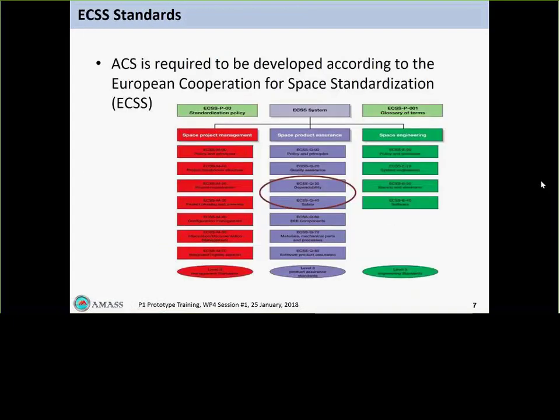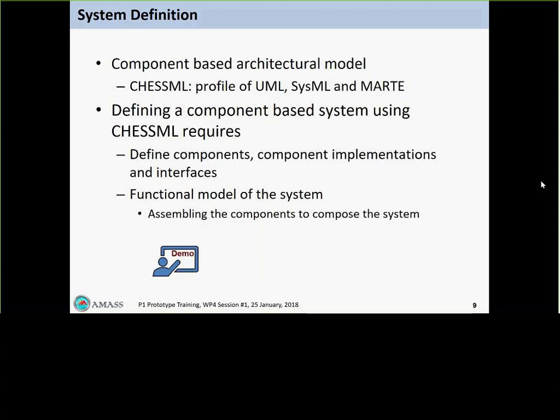Next, I start with the system definition, for which I have given the flow for the methodology. System definition means to acquire a component-based architectural model of the system. In our case, we are using CHESS modeling language, which is implemented as a profile of UML, SysML, and MARTE modeling languages.